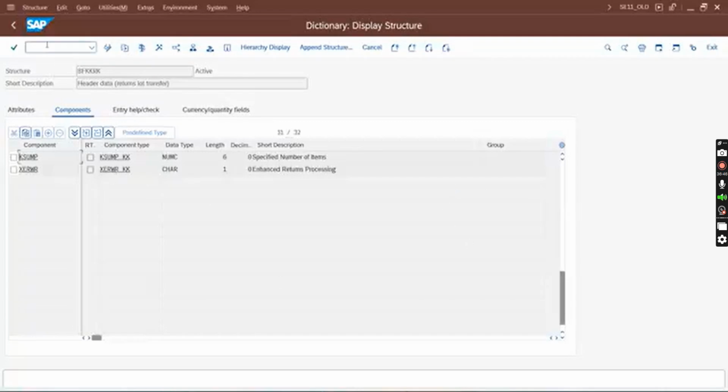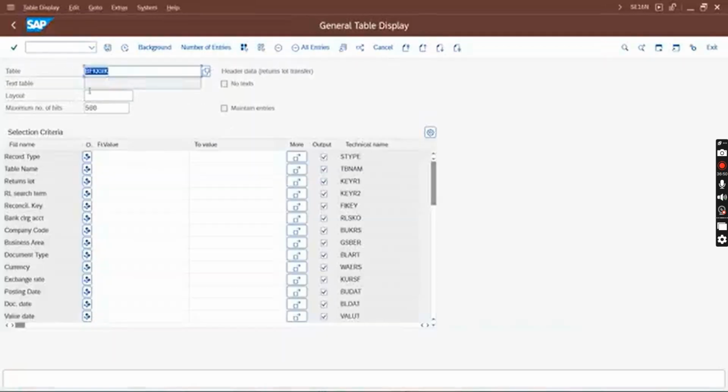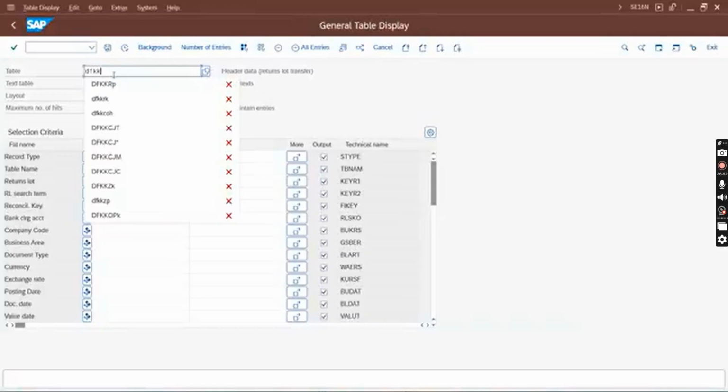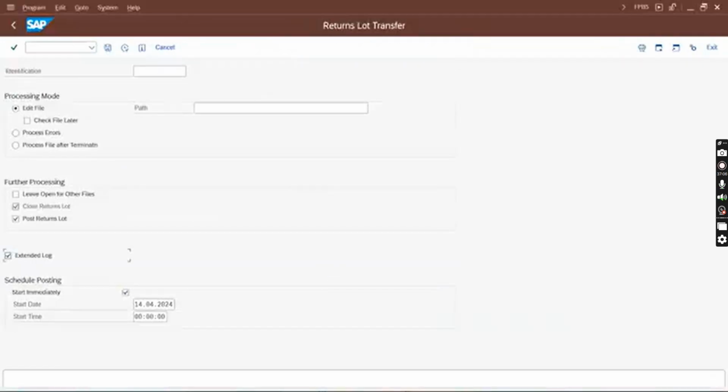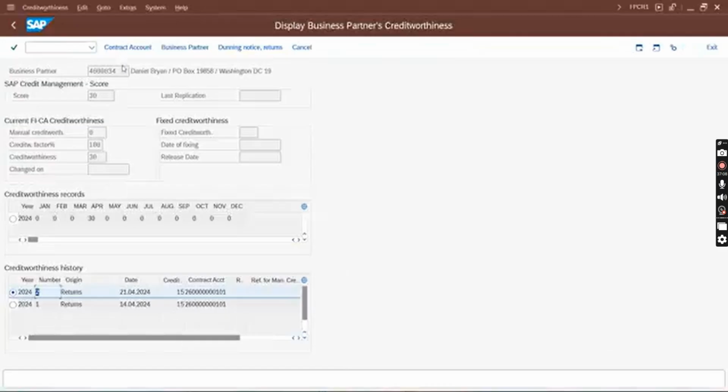And after it is returned, we must see the return history. So you can go to DFKKRH. This is for return history. Remember, we had 990 days of storage for return history. So for my business partner, I can see the two returns.